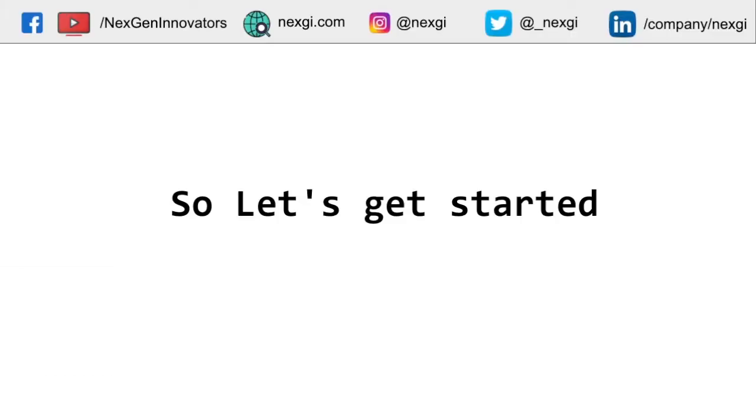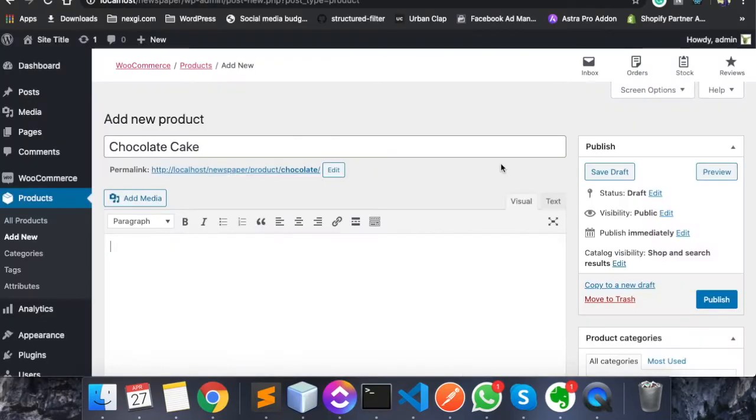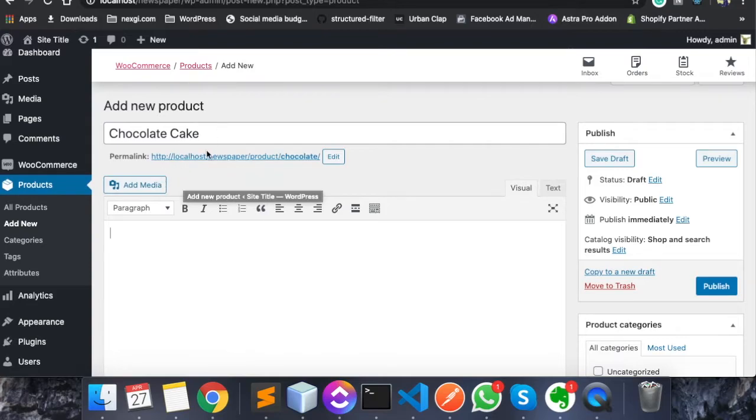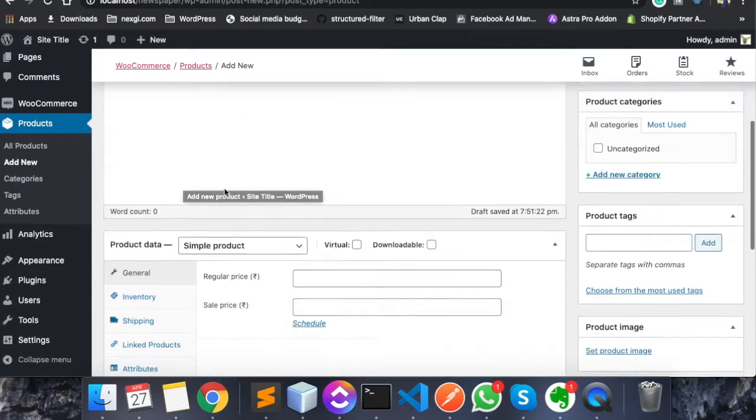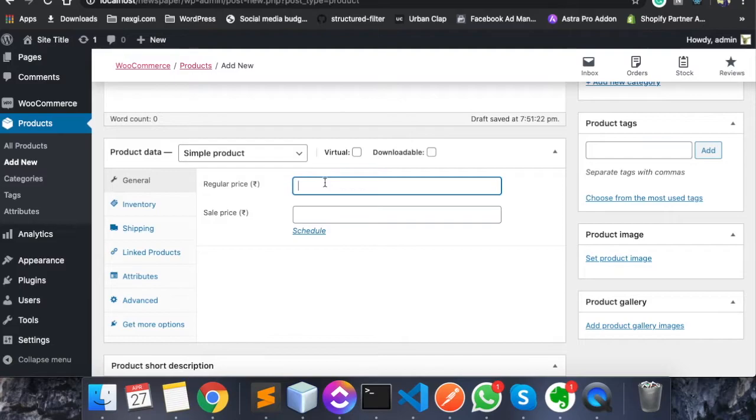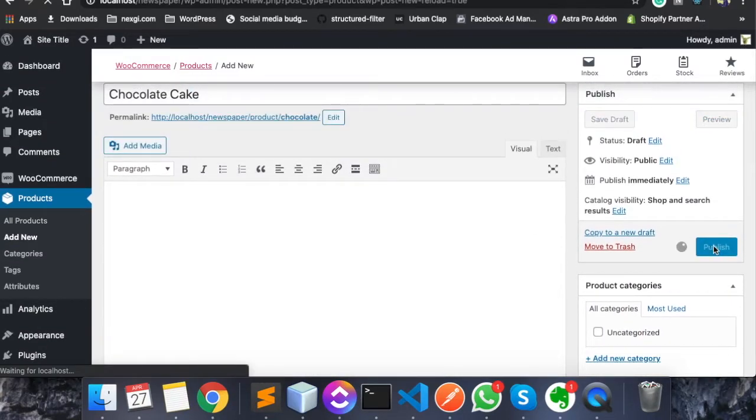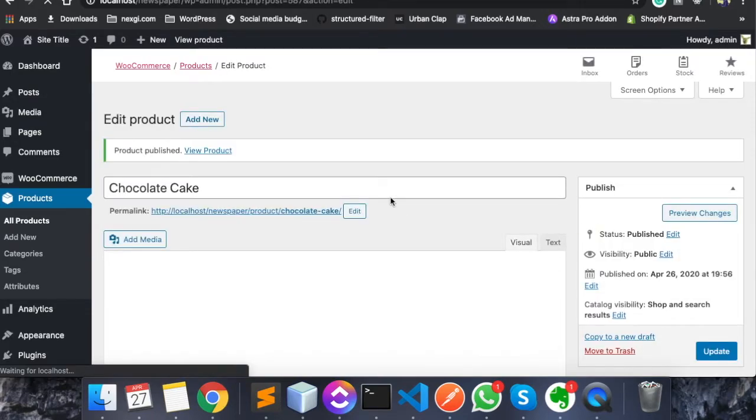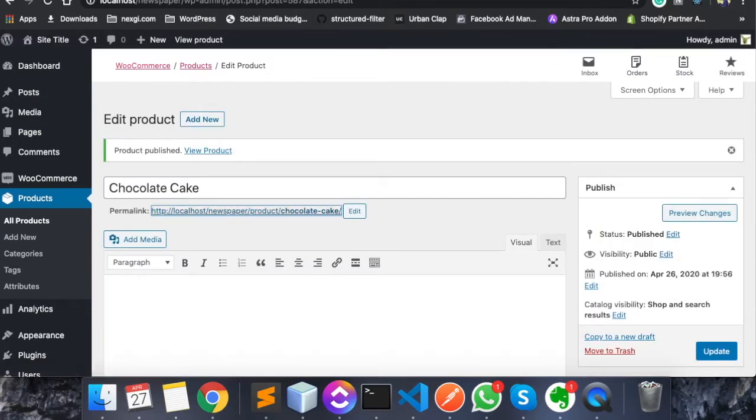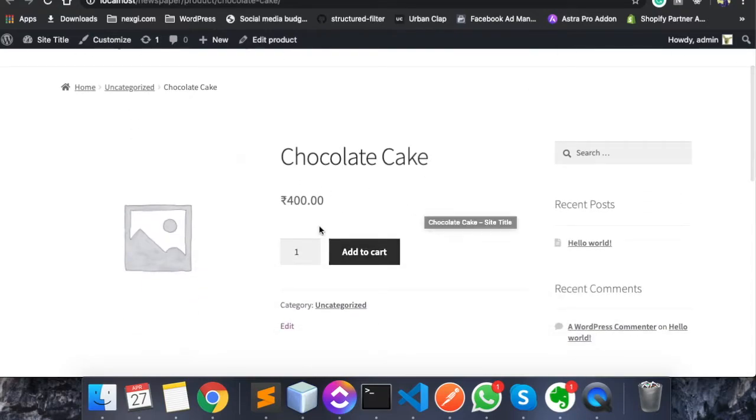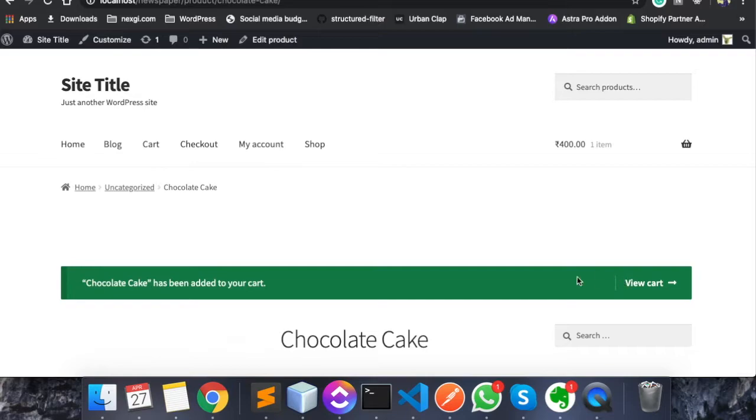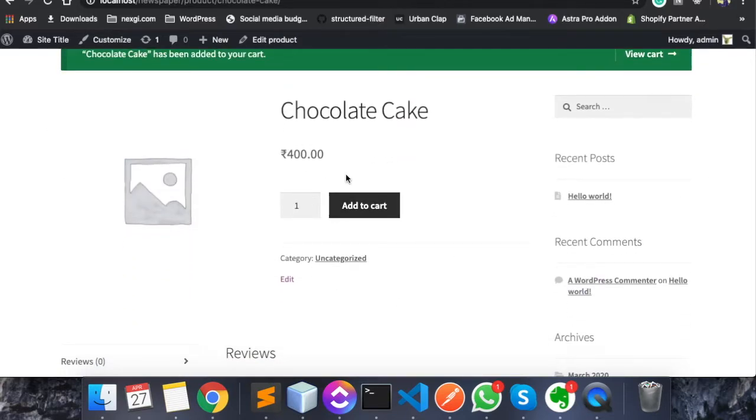So let's get started. First of all, you have to log in, and then you have to create a product. I have WooCommerce installed, and I am creating a product, chocolate cake, with a basic price of 400 rupees. I'm publishing this product and going to the URL. Once I'm on the URL, I get this chocolate cake, and I can add to cart, and the cart will get it, but there are no add-on options.